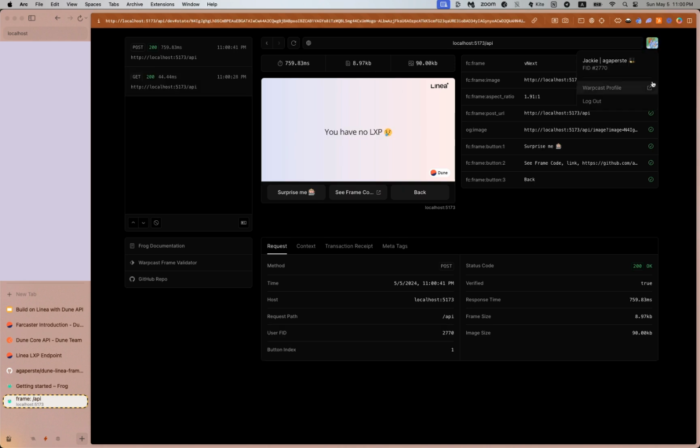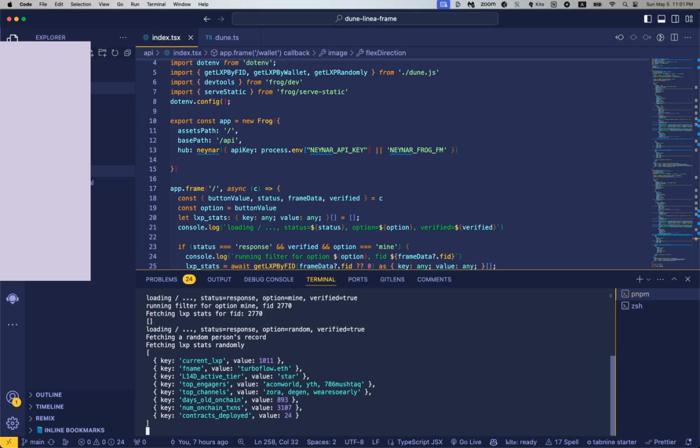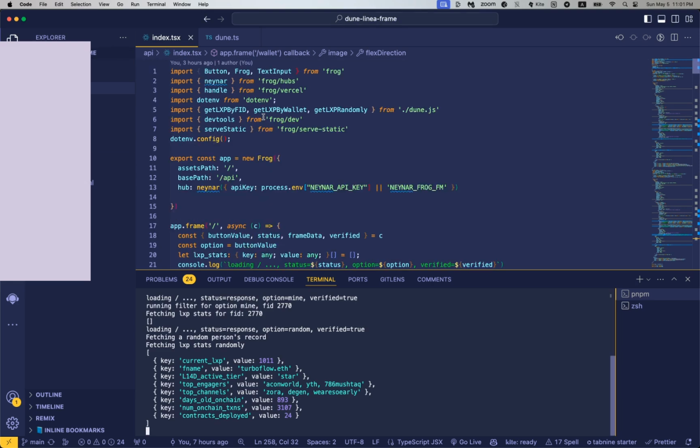I've connected to my Farcaster account. If you click on the upper right, it will show a QR code to allow you to connect and start developing. I don't have any LXP associated with my Farcaster connected wallet. No problem. I'm just going to run the regular surprise me button to discover somebody else with some fun stats and some XLP balance associated. This is how you can debug and see what's happening as you develop the frame.